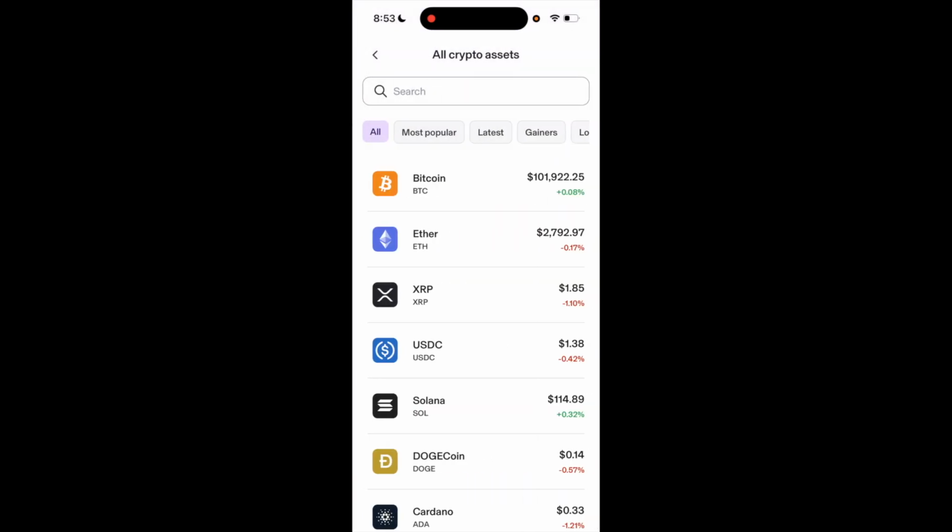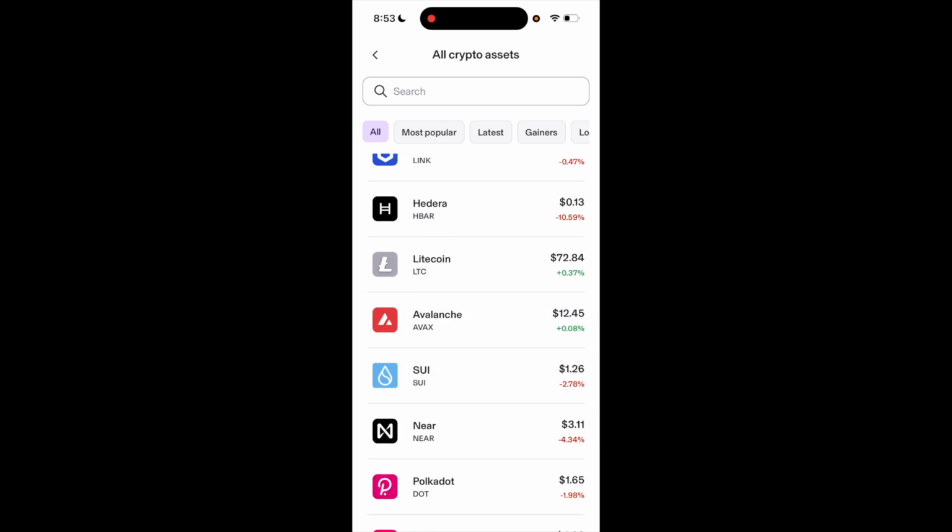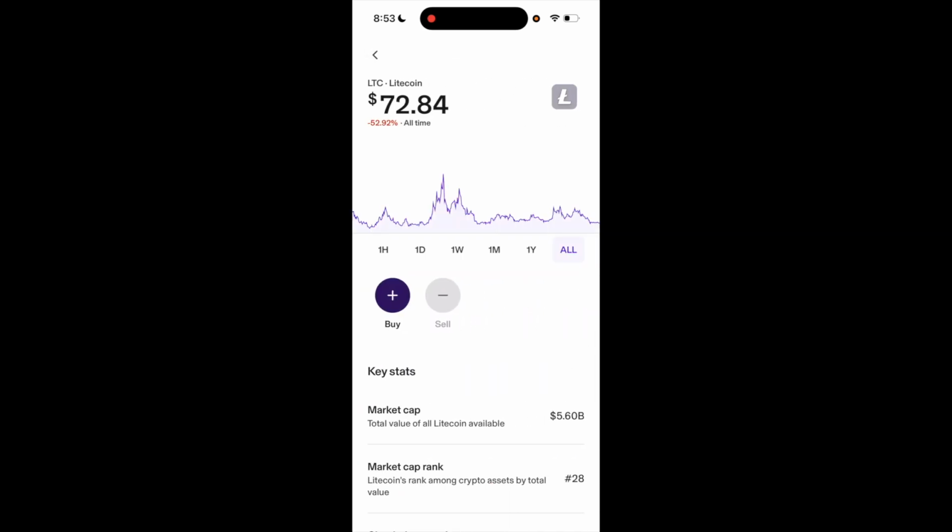Either type it in at the top, Litecoin, or you can scroll down to where you can find it, which for me is right here, Litecoin. Go ahead and select it. Where it says buy or sell, you want to buy it, so make sure that you press on buy.